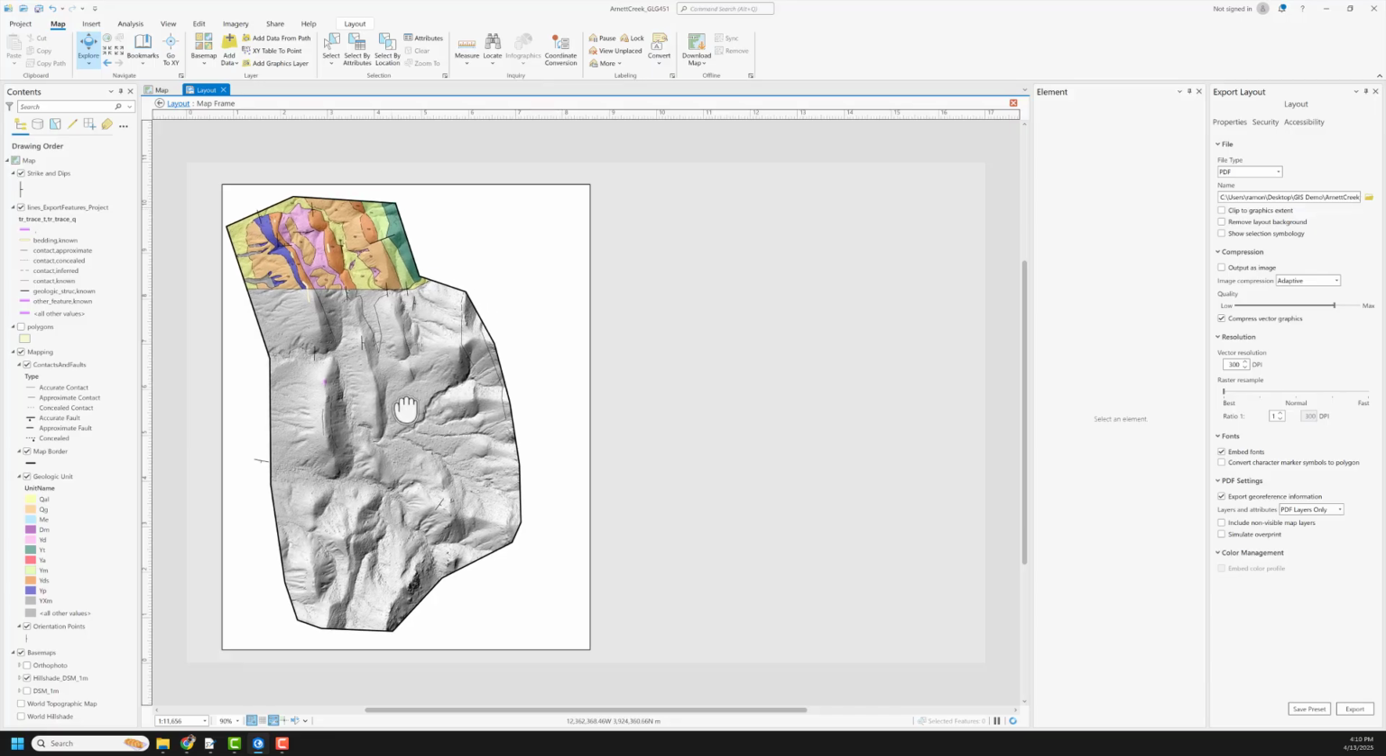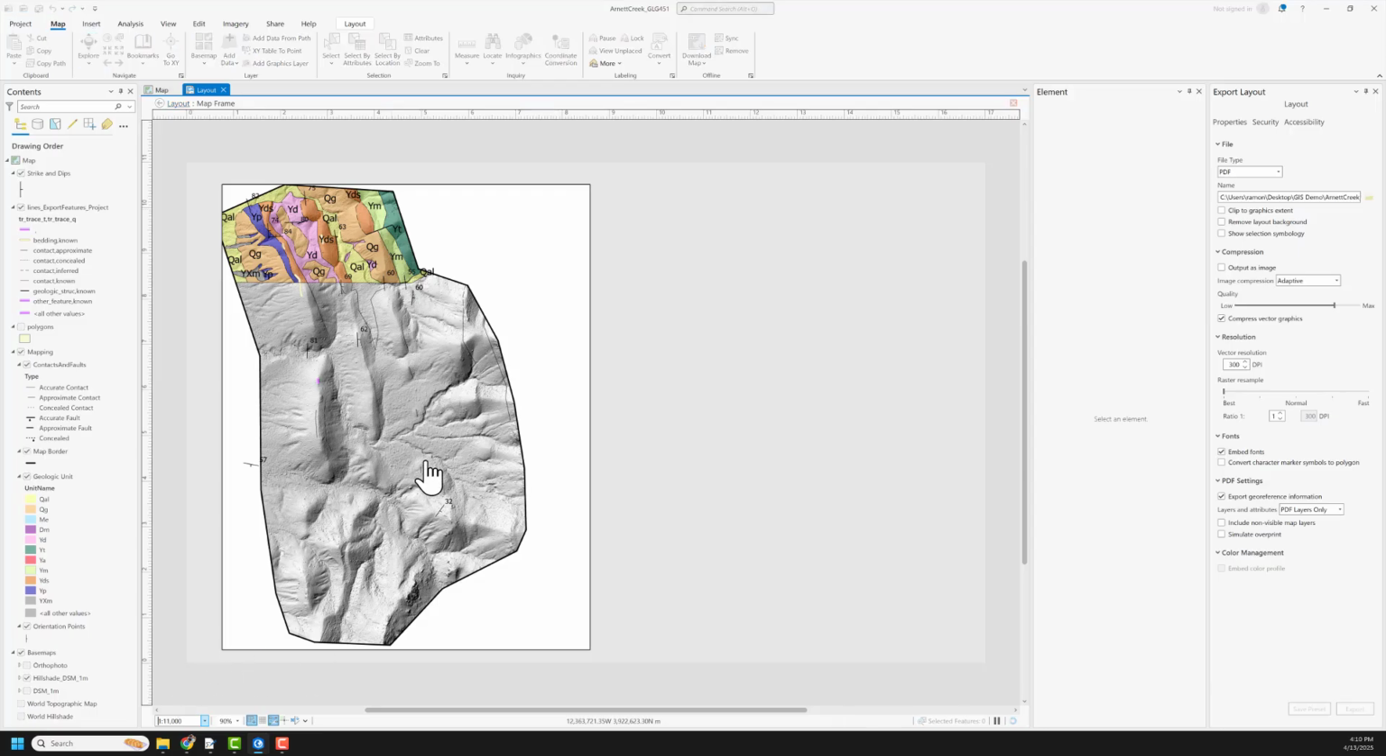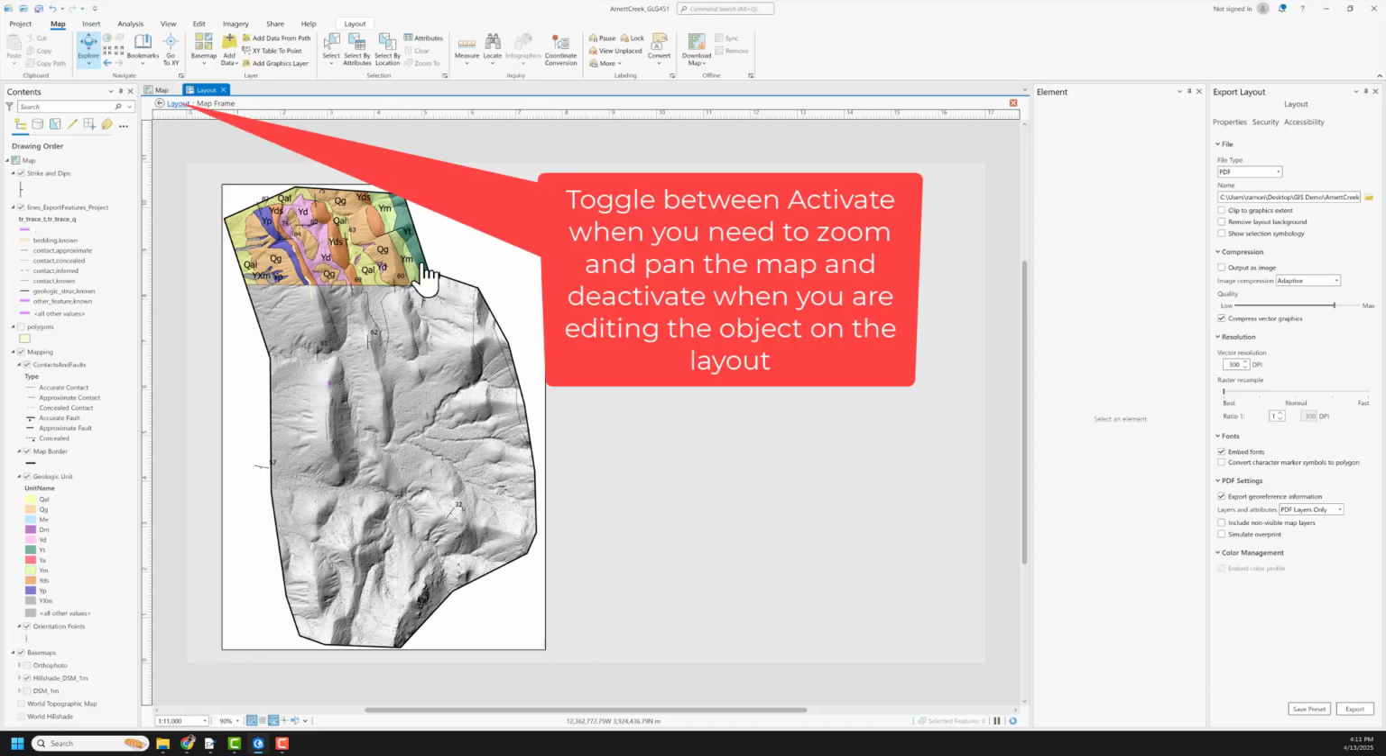So let's just move it to the side there. And I can type the scale. This is not a very meaningful scale, 11,656. Let's try 11,000. Let's see if we can make that fit. Oh, it's perfect. That looks pretty good.